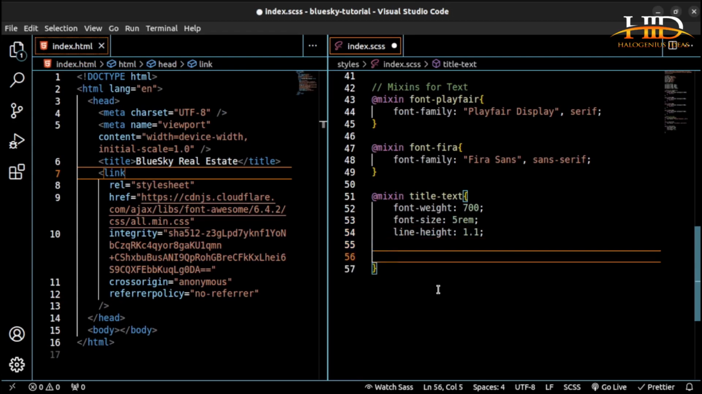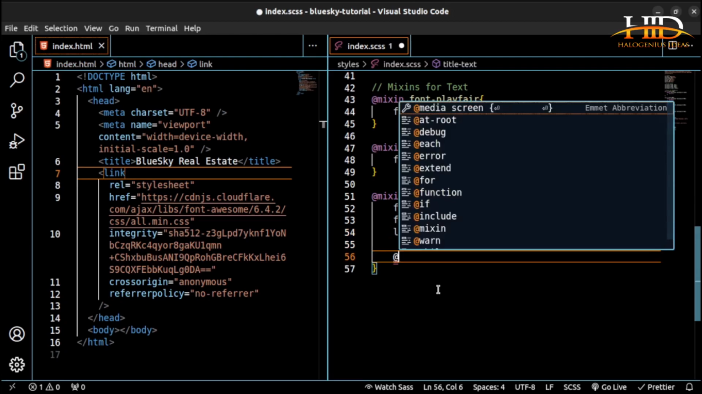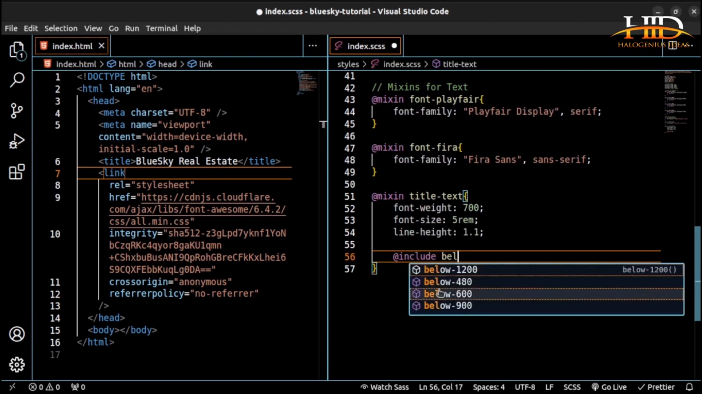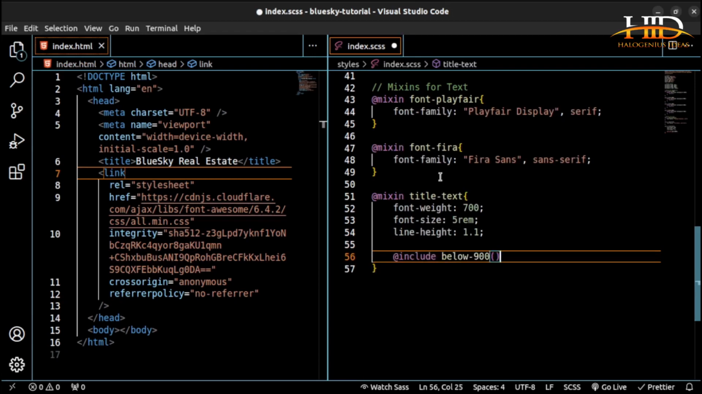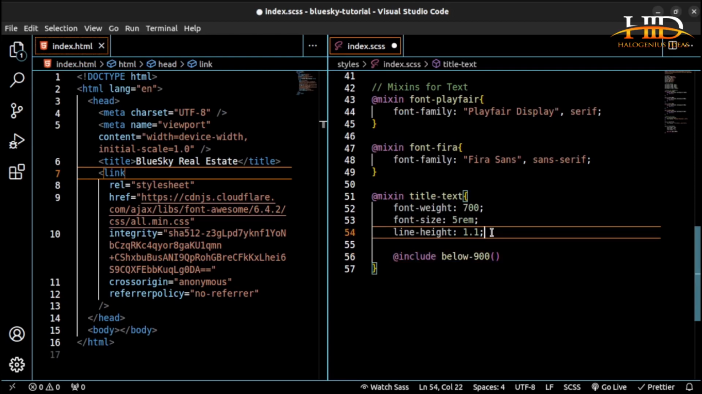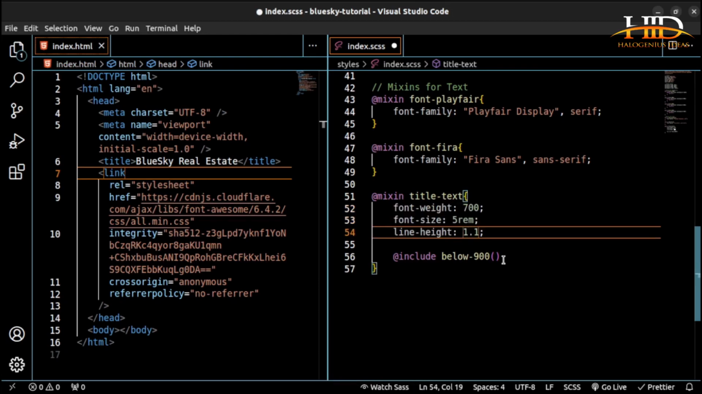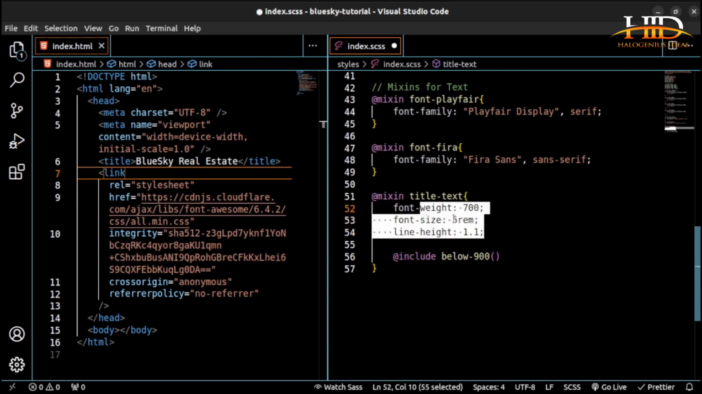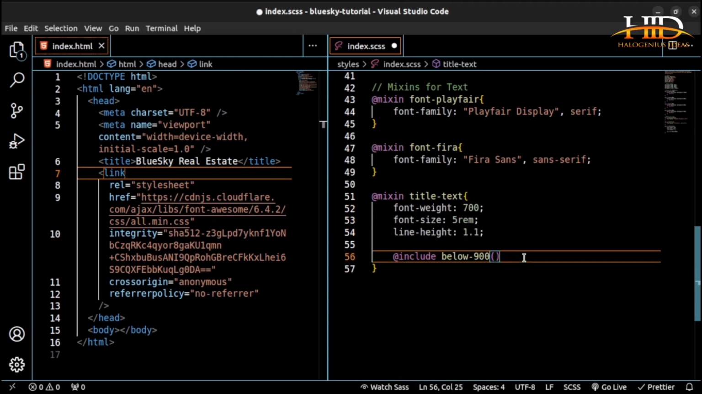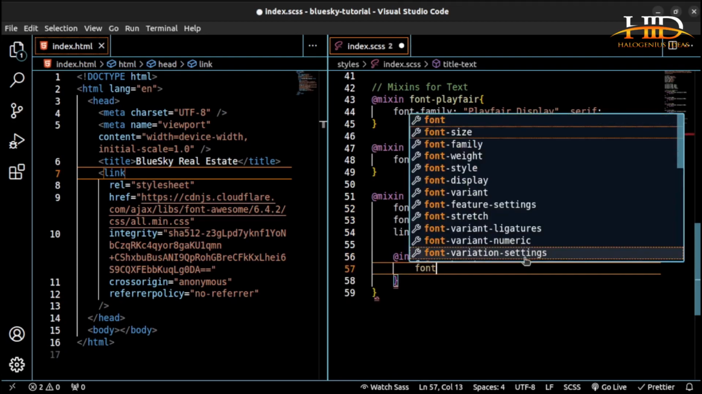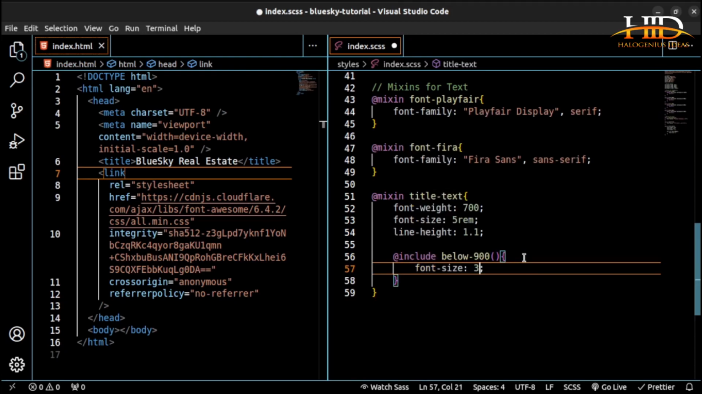Now this is where responsive design comes in. Sass makes it very easy, so I can just include below-900. So this will apply on screens that are above 900: if the screen is above 900, then use this font. But if they are below 900, I don't want you to use this font, I want you to use something else. If they are below 900, I want the font size to be 3.5rem.